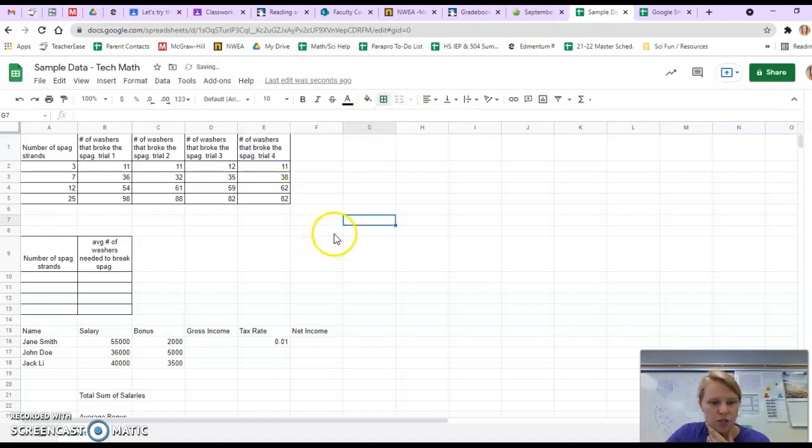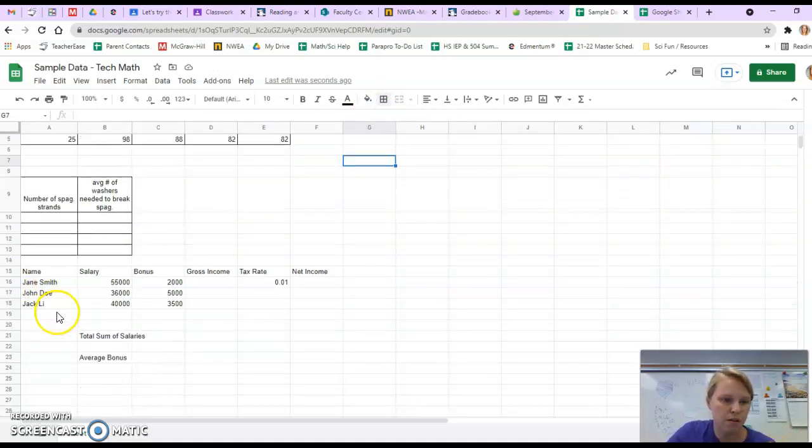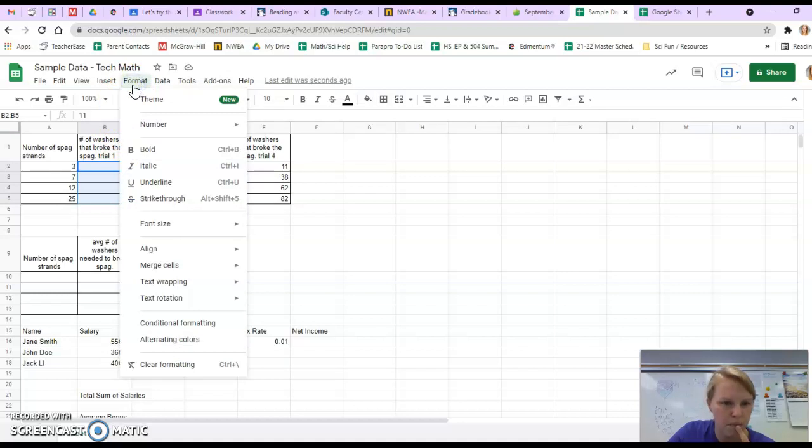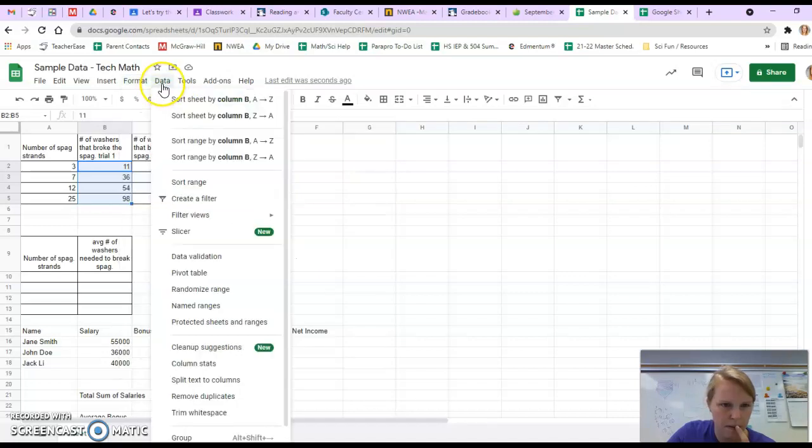Okay, what if you want to order this column? I see that it says 11, 36, 54, 98, but what if I want it to go greatest to least instead? So I think what I can do here, I should be able to, trying to remember how to do this one. Maybe I can do data. And I can sort this.